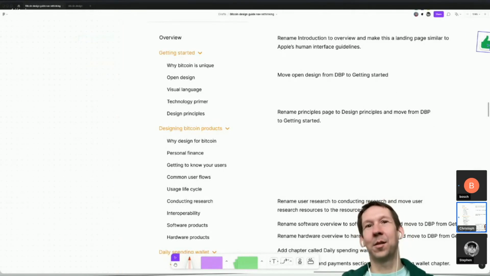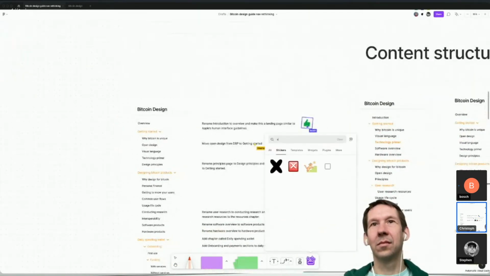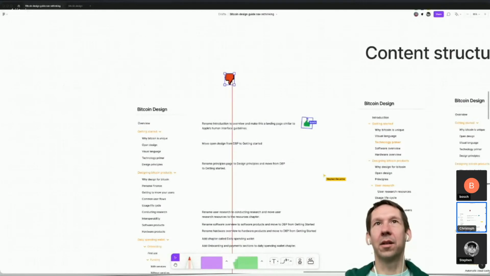Okay, cool. Let's use three of us. Yeah. The Human Interface Guidelines uses the overview kind of terminology as well. But I like that, but it's not something that I think is super contentious. Here's a down sticker for anyone to copy.